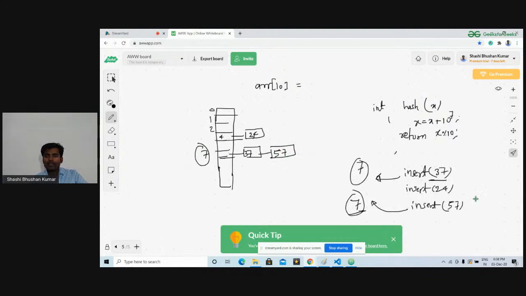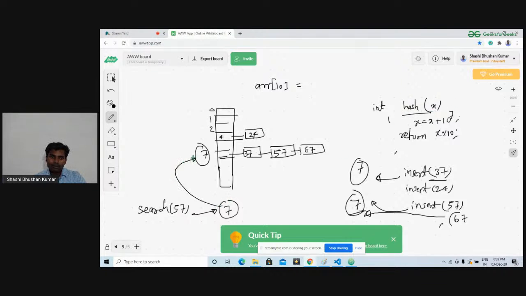Let's say we are again adding 67. In that list, we'll add 67 because it will have the same hash value 7. Now let's see how we can search. Let's say I want to search 57. I'll simply find the hash, which is 7. With the help of this function, I'll go to that index, and then I'll iterate in that list, and we'll find that we have a number called 57. That means this 57 is there, right?